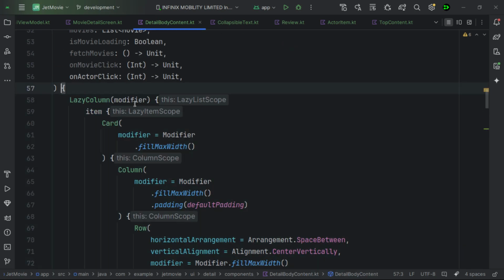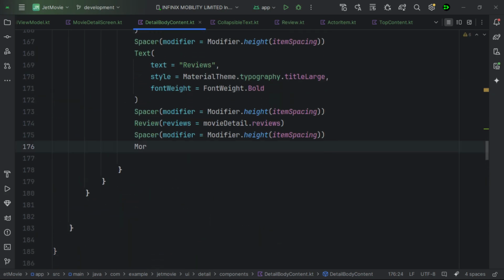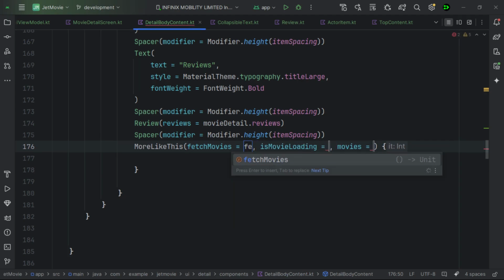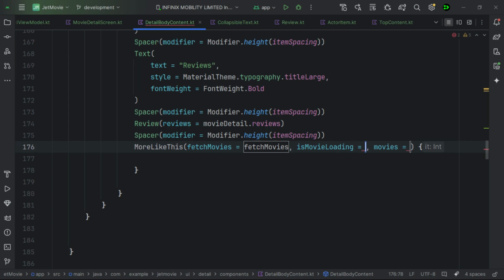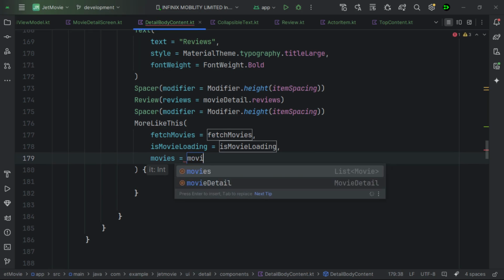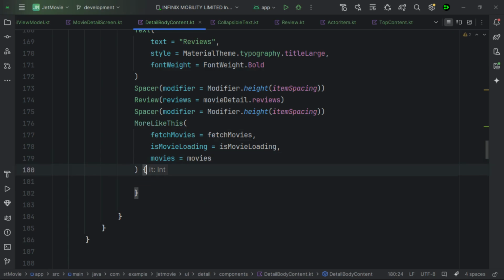So let's go inside here and we can go below. So here we can call MoreLikeThis. To fetch the movie, we can just pass in here fetchMovies, and actually isLoading. We can check isMovieLoading, and here we can pass in the movies. That is the list of movies which we are going to have. Then this, let's move it here so that we can make this more readable. onMovieClick, and we can pass in the reference for the movie click.